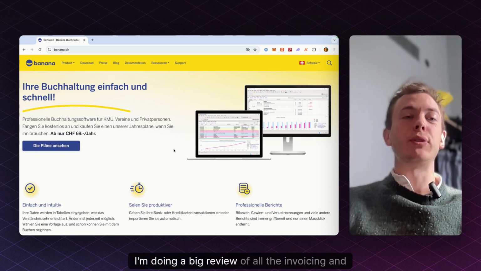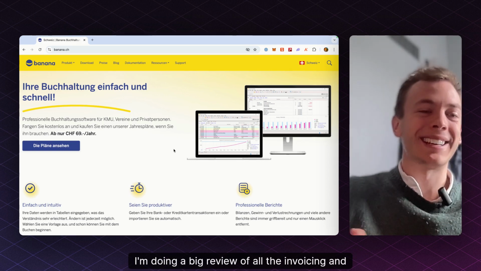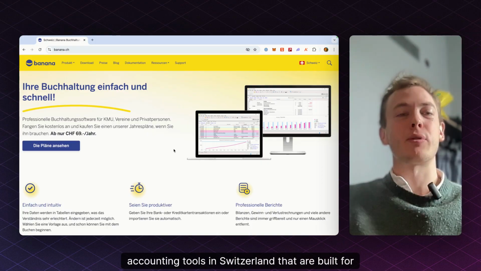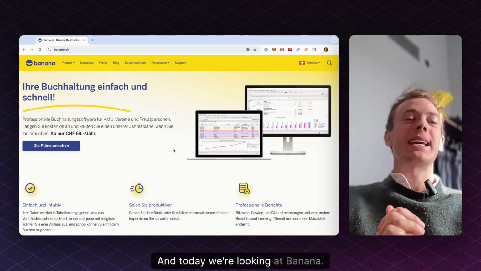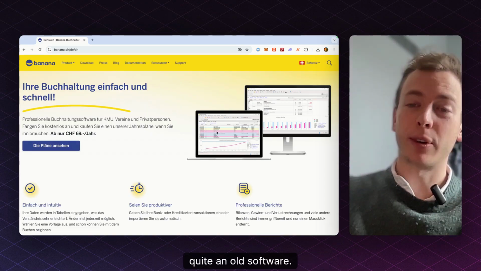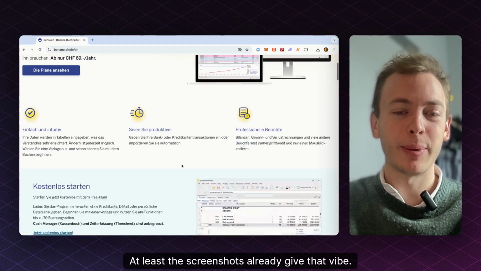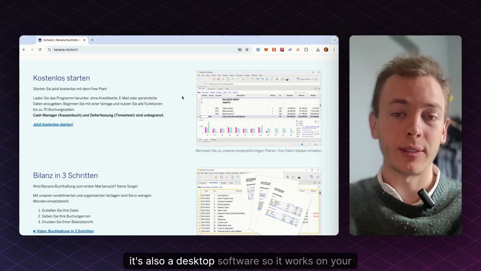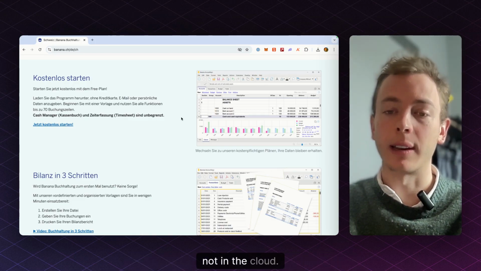I'm doing a big review of all the invoicing and accounting tools in Switzerland that are built for freelancers. And today we're looking at Banana. Banana is, from what I understand, quite an old software, at least the screenshots already give that vibe. It's also a desktop software, so it works on your computer, not in the cloud.